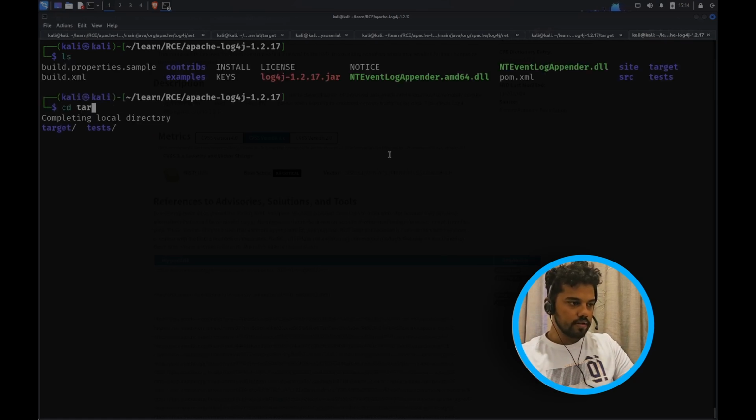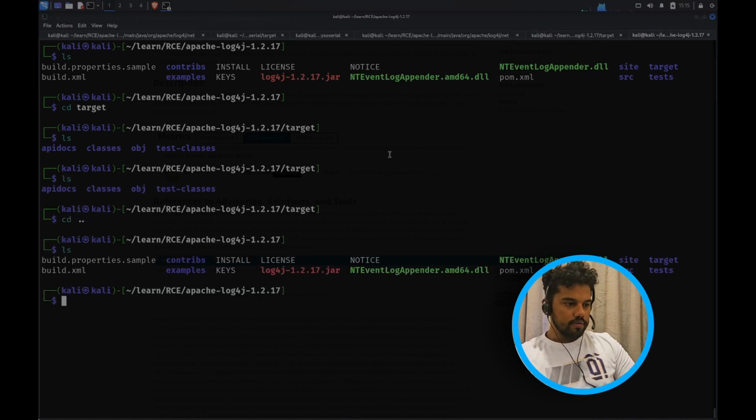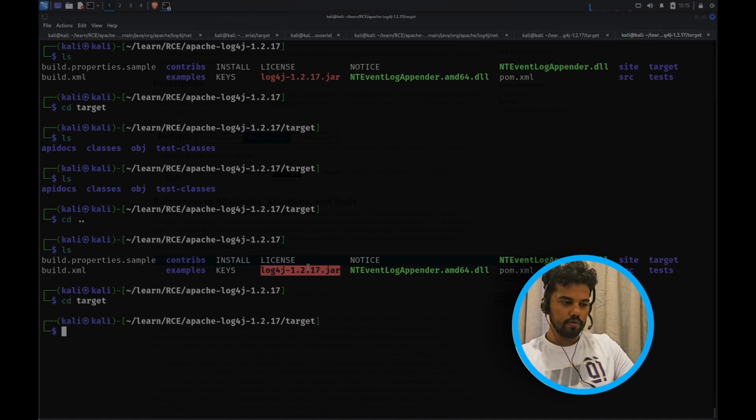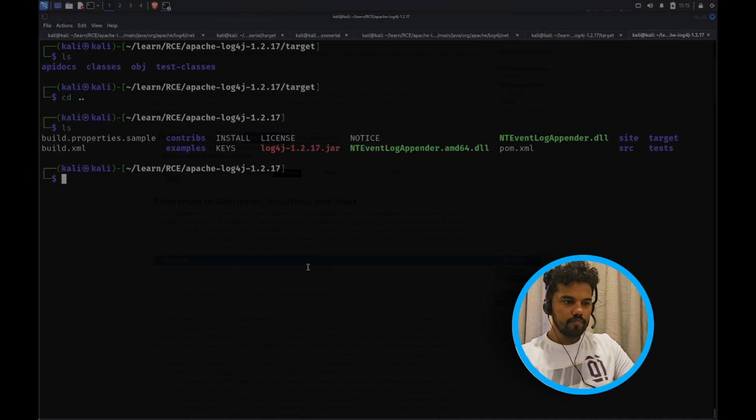Once it's built, all of the jar files will be in your target, which is not there right now, which is really strange. But not to worry, I already have the jar file outside here as well. So log4j 1.2.17.jar. Once you compile all of this, you will have your jar file in the target folder. This jar file will contain all of the classes that are there in the project. Okay, moving on to the main thing.